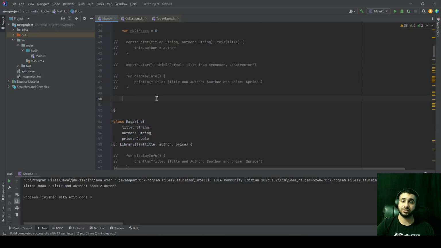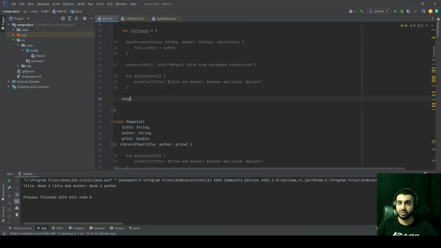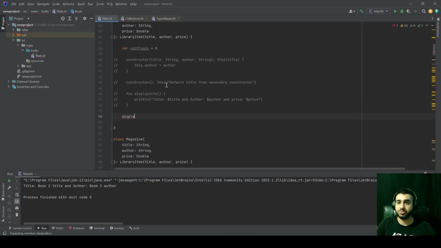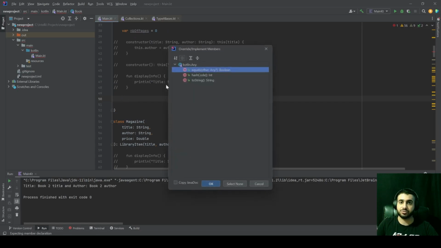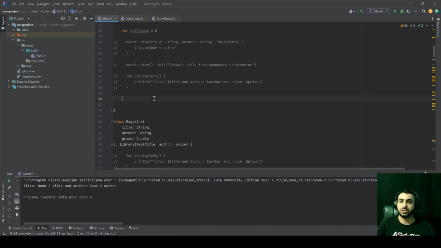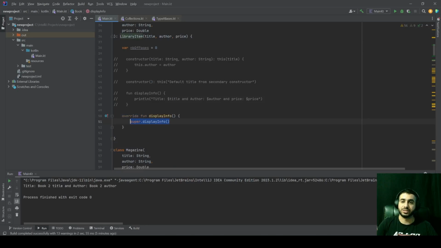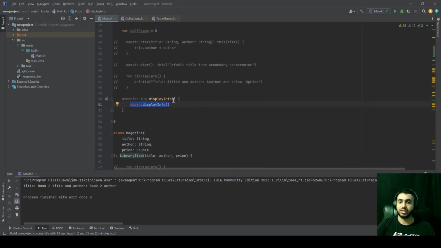Okay, so here, if I want to modify the behavior of display info, if I write display info, I'm not going to get any suggestions. If I write Control O, I'm also not going to get any suggestions. That's because I have to declare my display info as open as well. Okay. Now in my book class, I can override my display info function like this. Okay. So I'm going to talk a little bit about the override function.